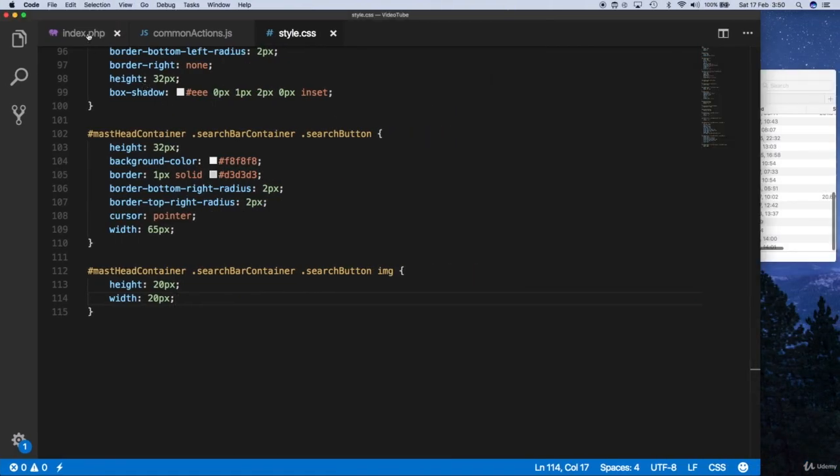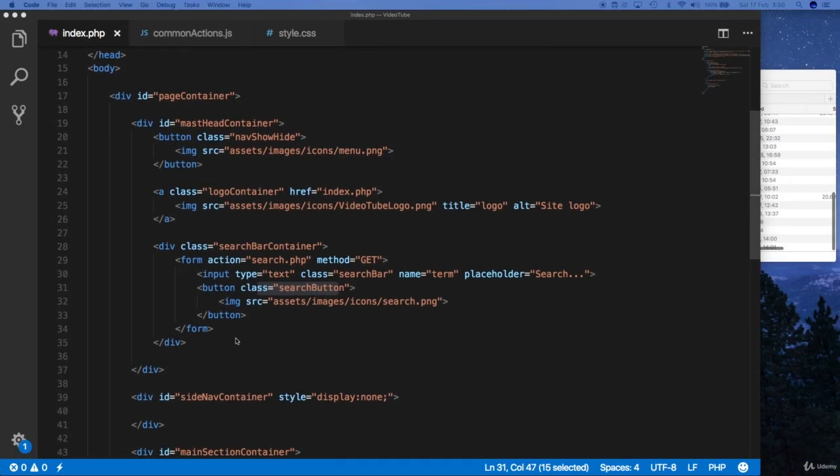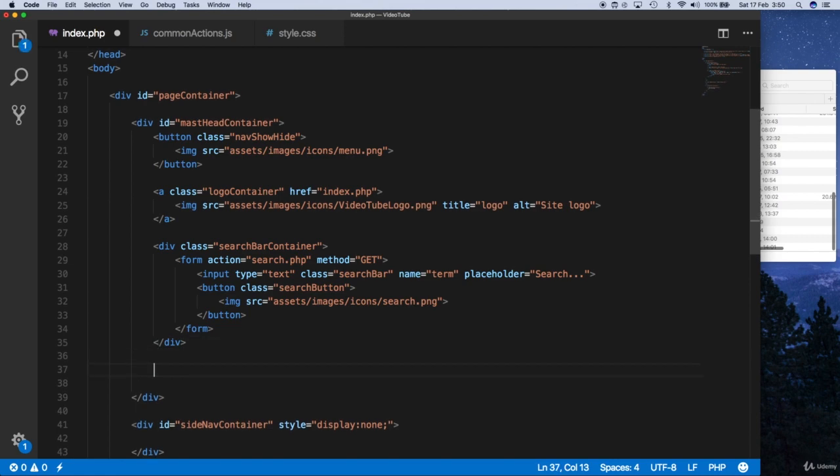Go back to index.php and then under our search bar container part right here, just create a div, and this is going to have the class equals, and we can just call it right icons or something like that. Whatever you want to call it, but that's what I'm going to call it. And then add an anchor tag, so A, this is our link, and the link for our first one is going to be upload.php because this is going to be our upload button.